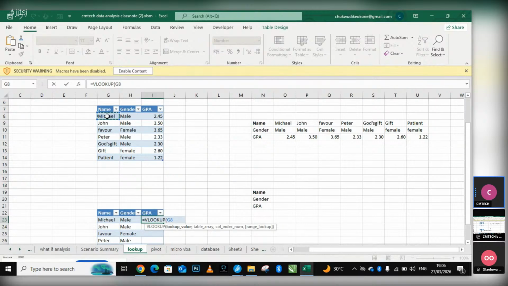Now I'm going to select the table. Now this is the table. Sorry, sorry. I've selected this. Now I'm going to select the table array. I've selected the array table.